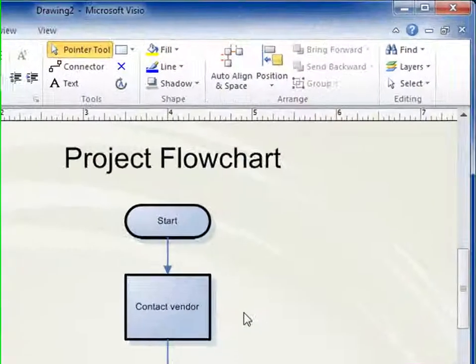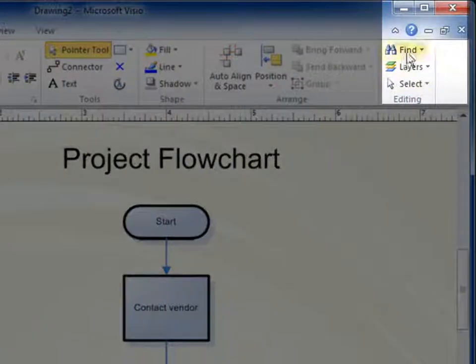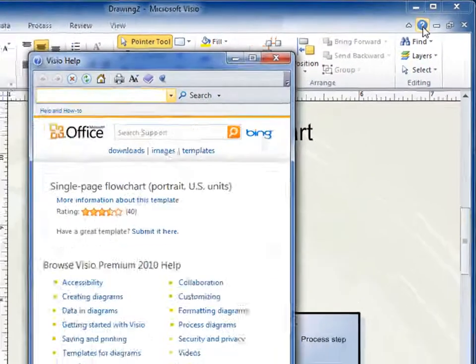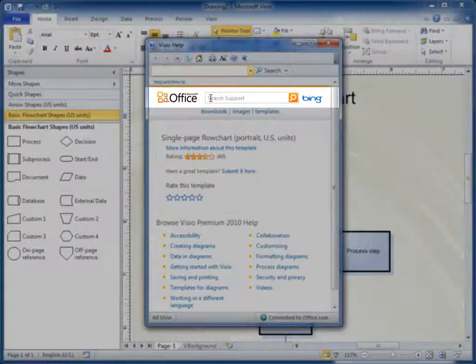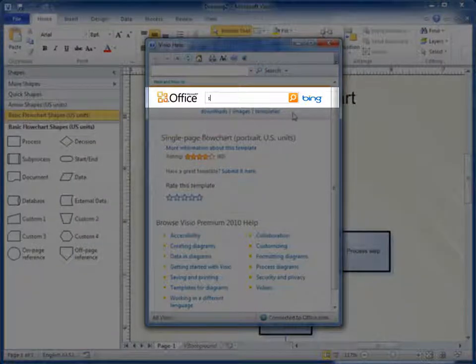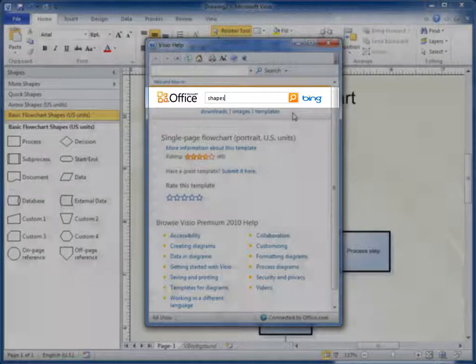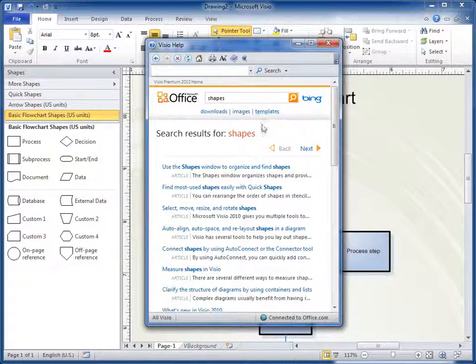I'd like some help with shapes. With help, I can get support directly from office.com. I get a list of relevant articles and videos helpful for my flowchart.